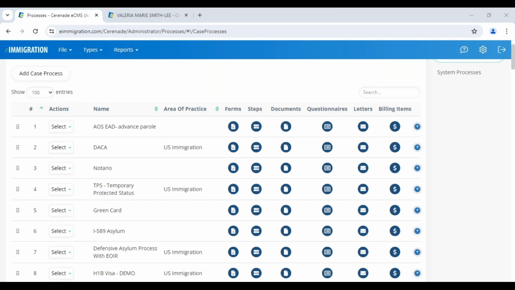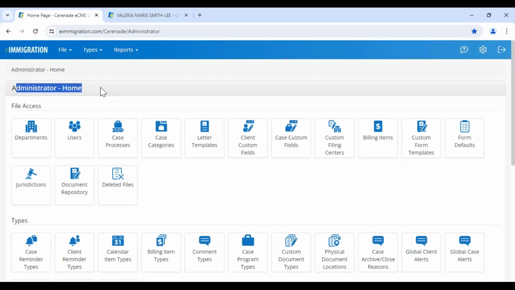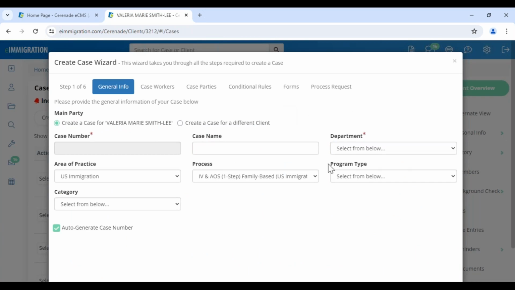Okay, let's see. Give me 1 second. All right, let me see if you guys have any questions about this area. All right, I'll continue. If you have any questions about the administrator portal, let me know. I'm going to switch back.